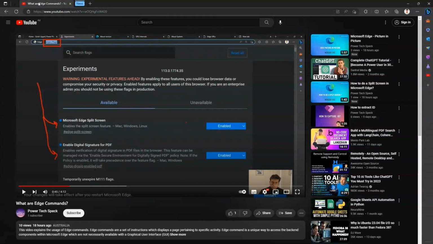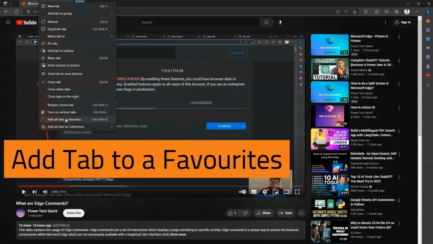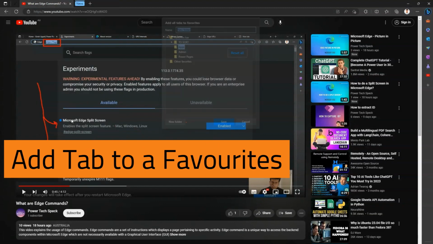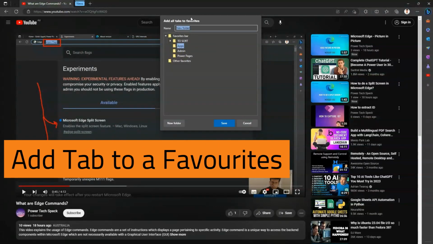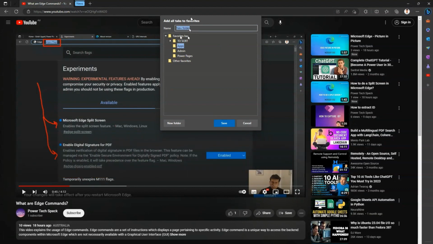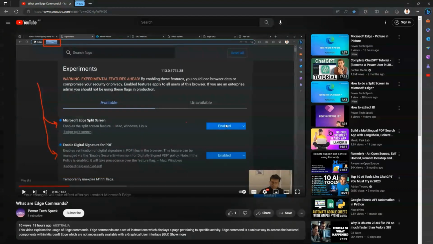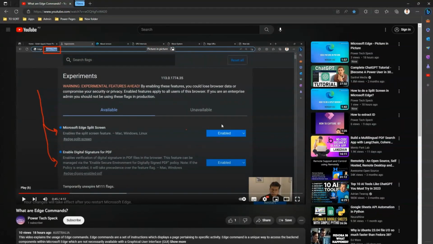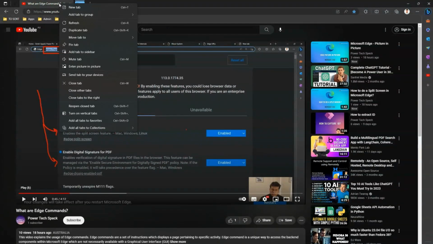Another functionality is to add tabs to favorites. So if I want to add this tab to favorites, I'll just say add all tabs to favorites. And with this, it will ask me to create a folder and then add those favorites. So if I say add this to the favorites bar, you will see that it has added all these tabs related windows in my favorites.